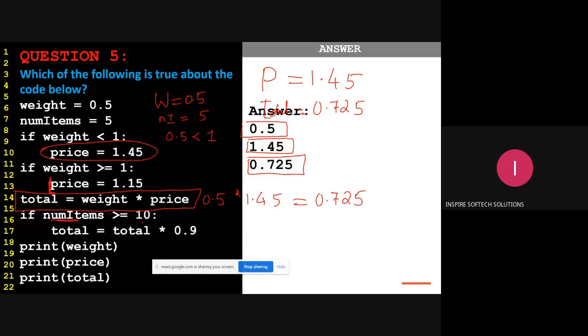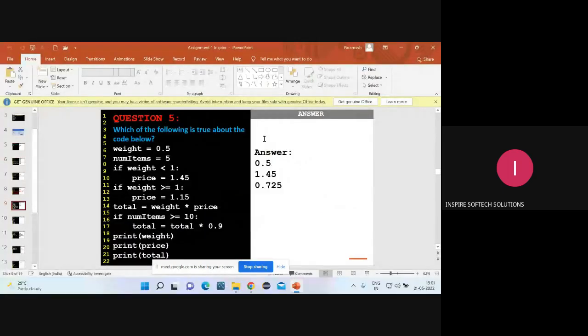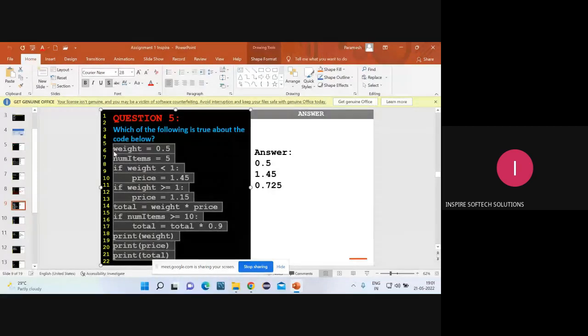Hope you all understood now, because for the fifth question only one or two of you have done it, the remaining have not. Just understand this. We are done with the assignment questions, and if you want, I'll execute it and show you.